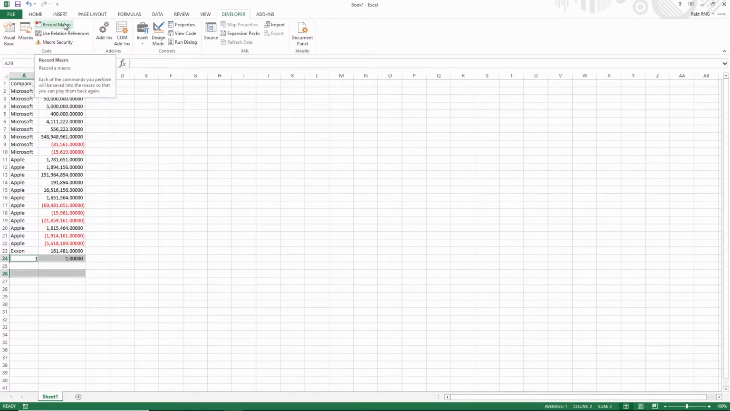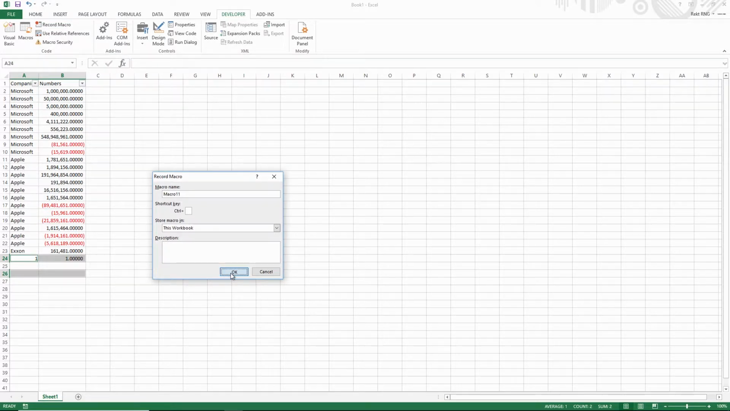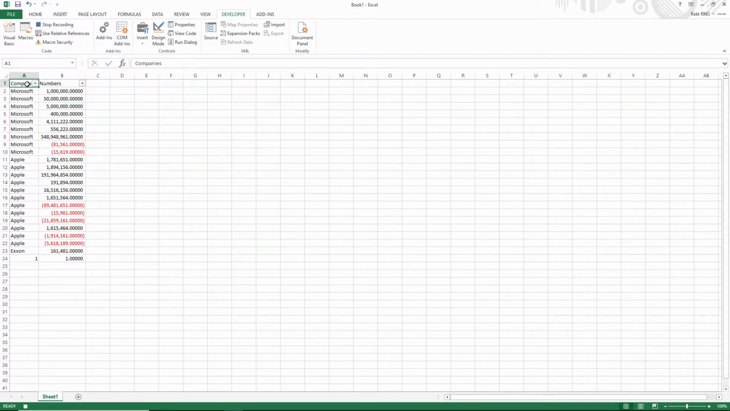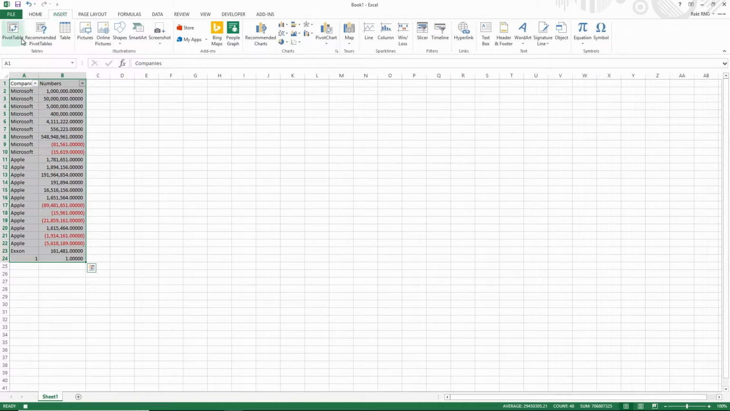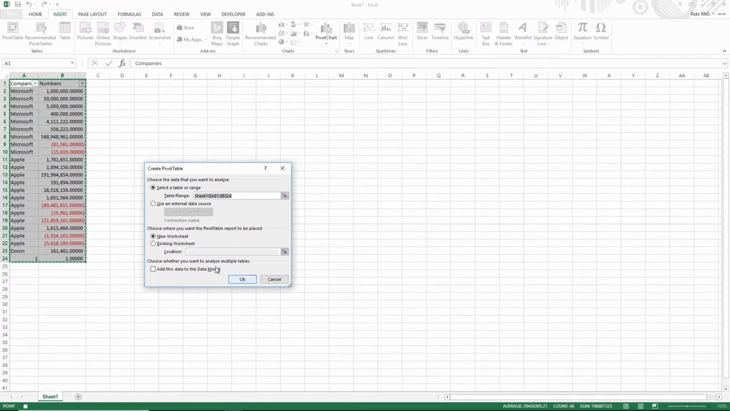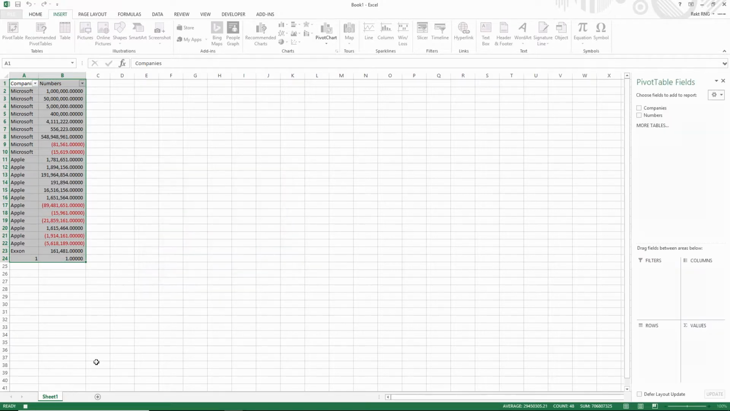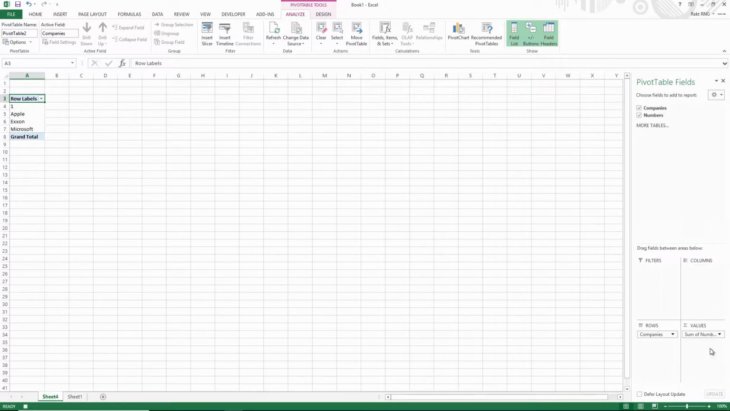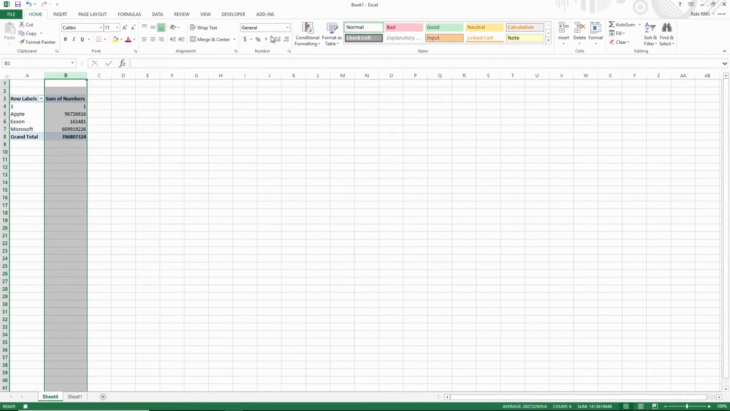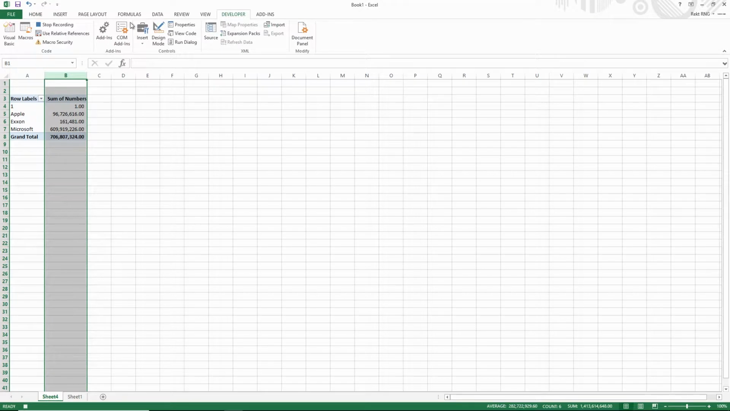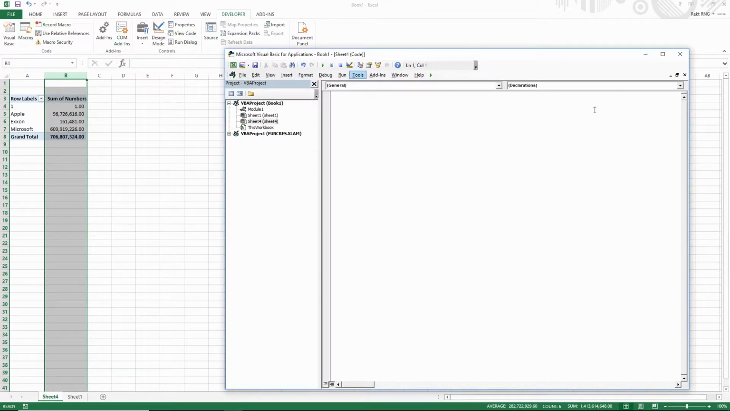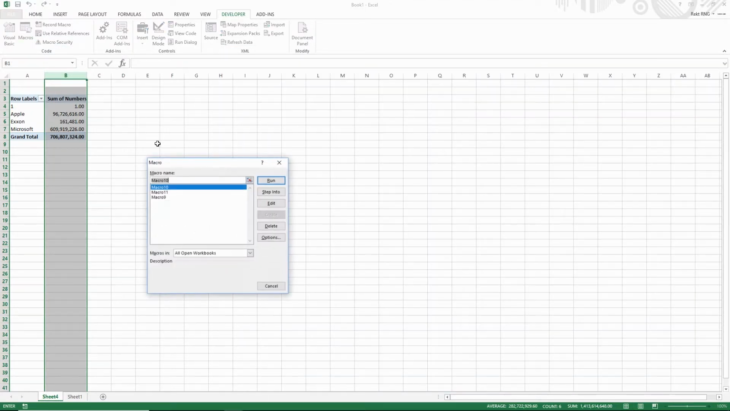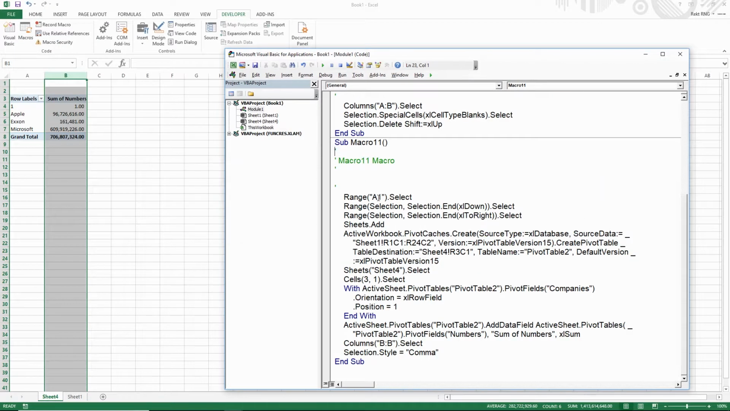So we go over here to record macro, and if you need to learn how to make a pivot table in here, you could just do that. Insert, pivot table, and we're going to put it on a new worksheet. So it's on Sheet 4 over here. Go to companies, I got the numbers over here, and I'll put commas over here. So now you go to Developer, stop recording, and view code. Or alternatively, you could click on Macros, go to Macro 11, which we just made.